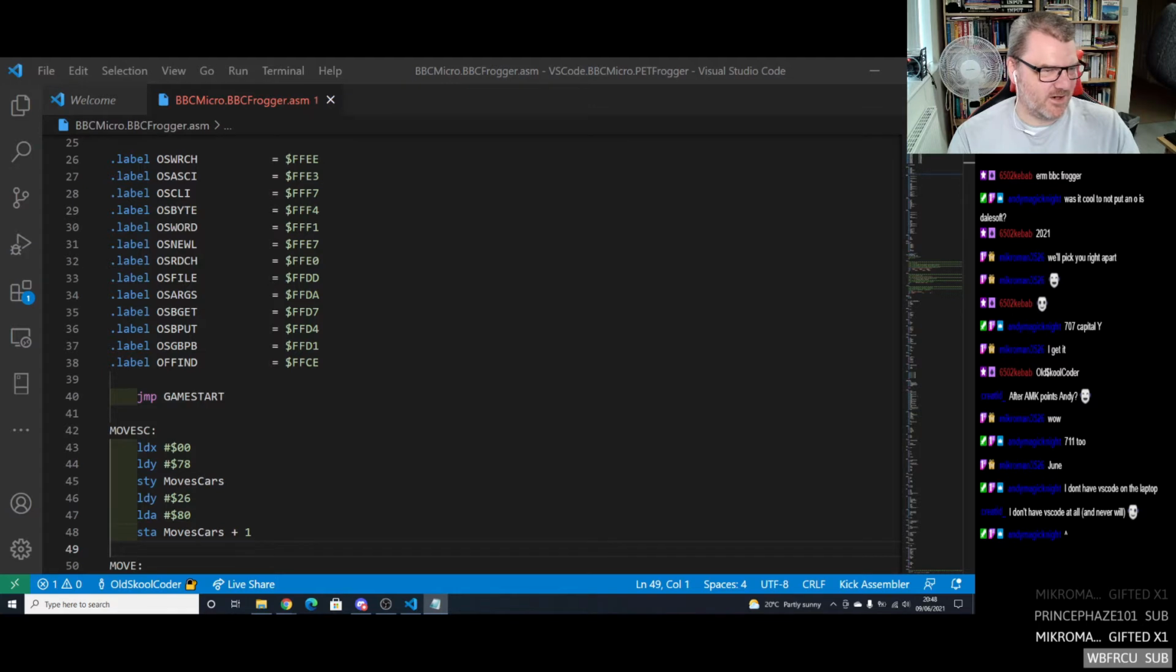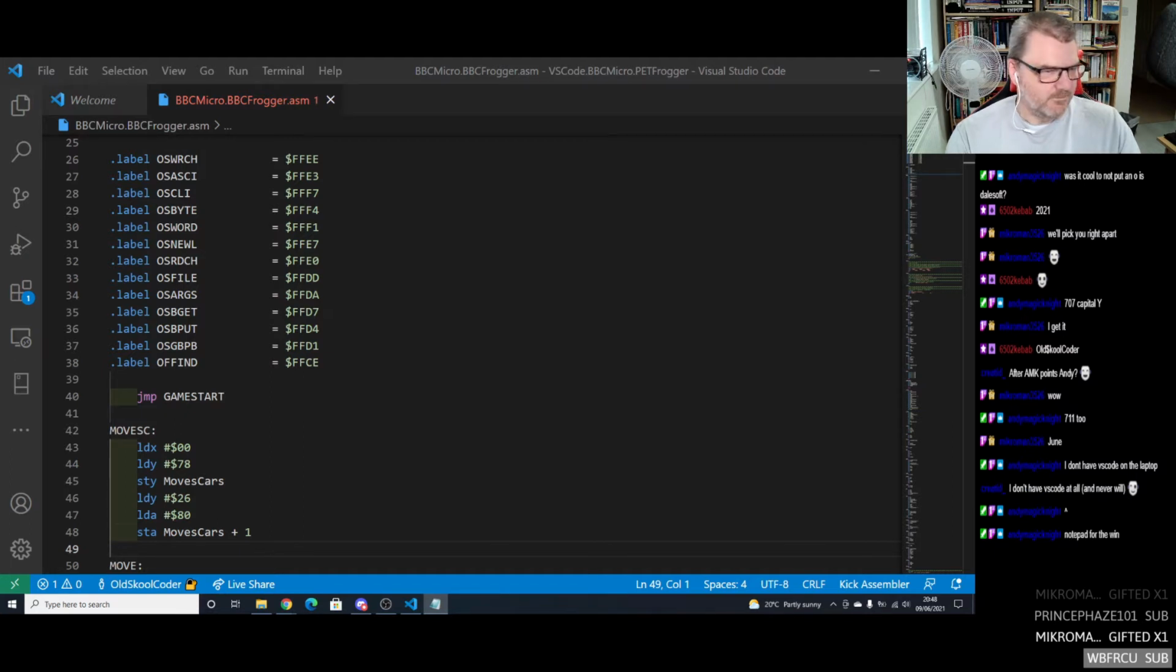Don't knock VS Code, it's alright, I like it. And I have to use it because of work. Notepad for the win.